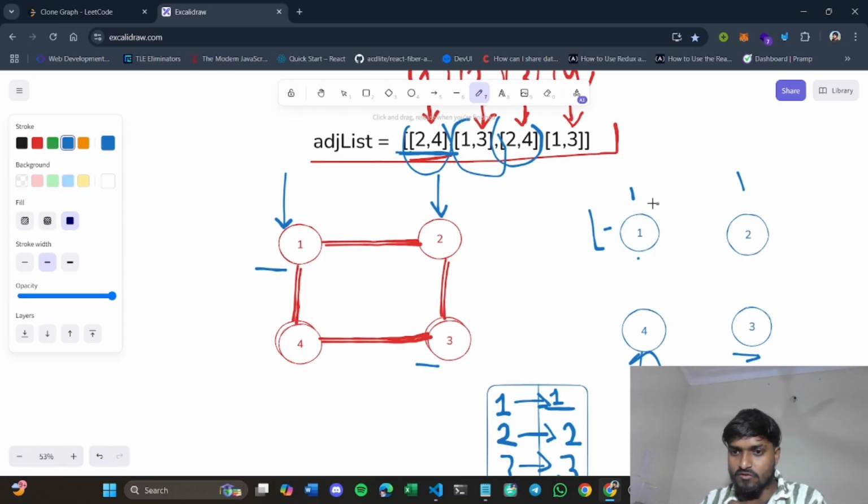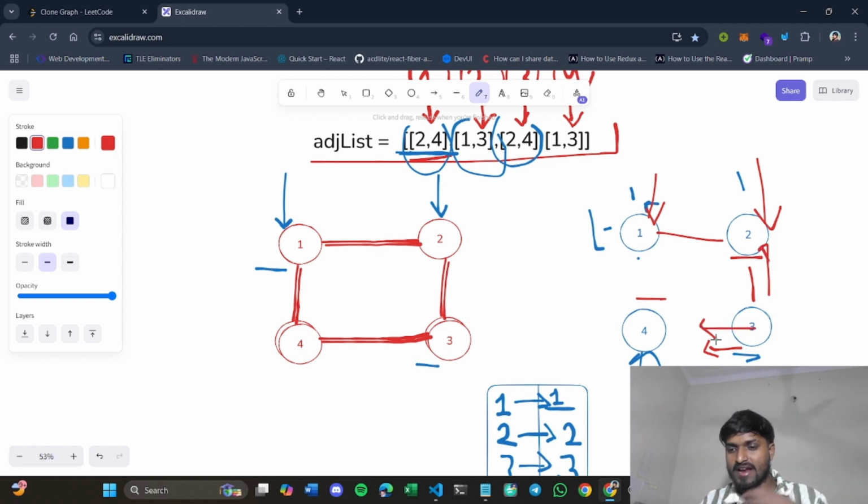In the similar manner, for this cloned node 1, we will use a different vector for its neighbors, 2 and 4, right? For node 2, we will again use a different vector for storing its neighbors, that is 1 and 3. For node 3, we will again use a different vector for storing its neighbors 2 and 4, right? In the similar manner for 4 also. So this is the logic for solving this problem.